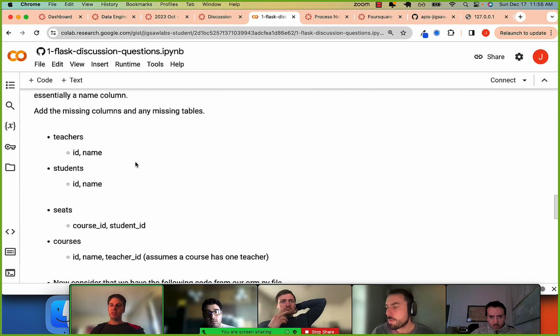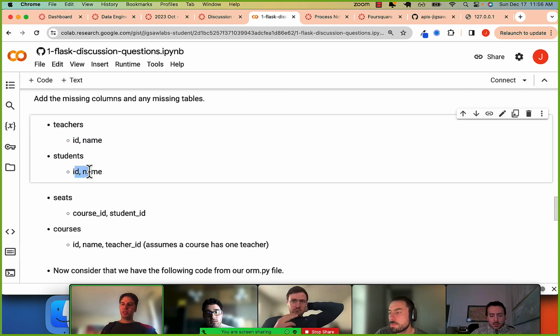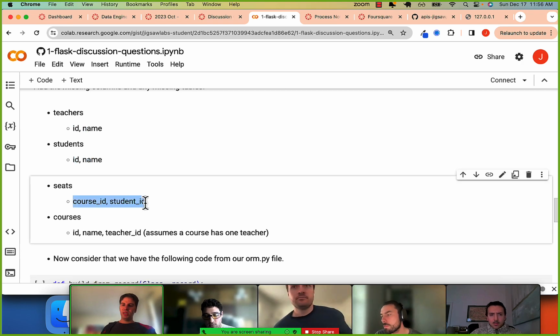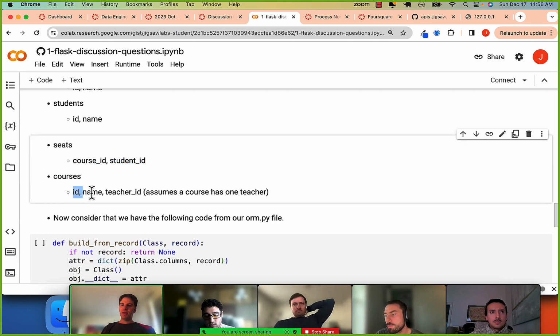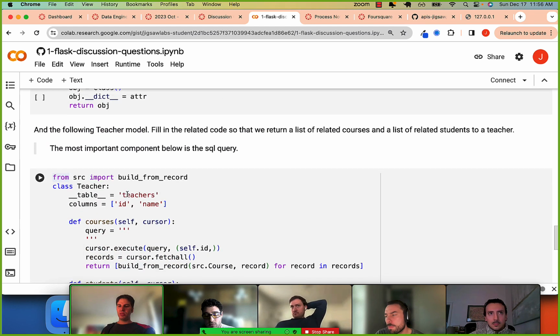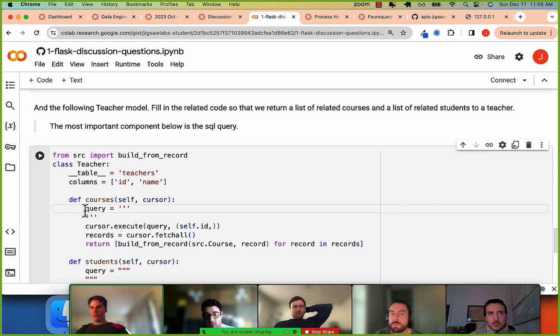So the model is, we have ID, name, the student's name. The join between a course and a student is the seats. And then we have courses, which is how a course has one teacher and a teacher has many courses. And what are we asking for? We're asking for all of a teacher's courses. So basically, think about writing out the select statement.